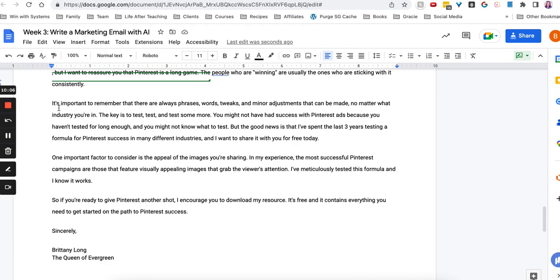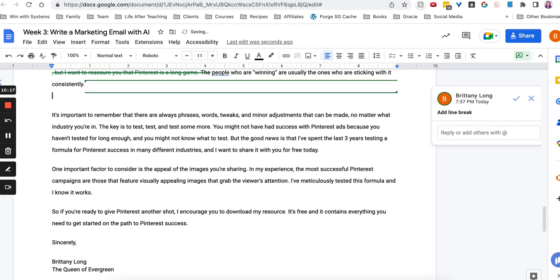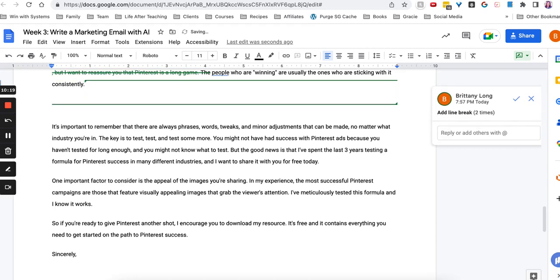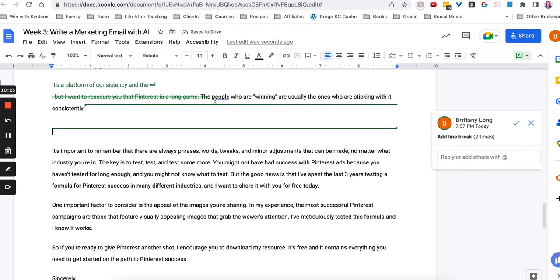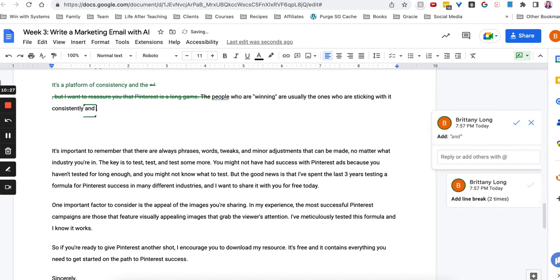Okay, so I'm going to chunk this up a little bit so it's easier for me to see what I need to do. It's important to remember that there are always phrases, words, tweaks, and minor adjustments that can be made. I don't really love that sentence, so I think instead I'm going to take a few pieces of this. Actually, I'm going to change it to, people who are winning are usually the ones who are sticking with it consistently and making minor tweaks along the way, or minor adjustments along the way.